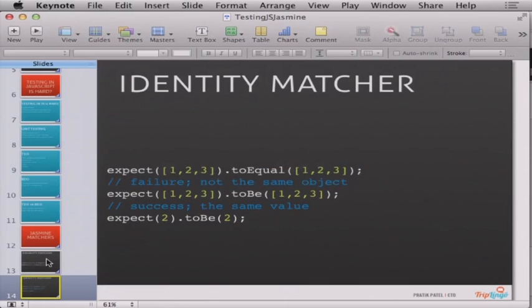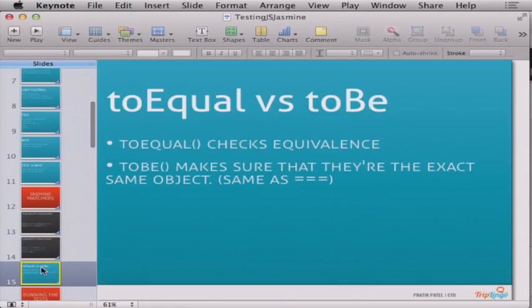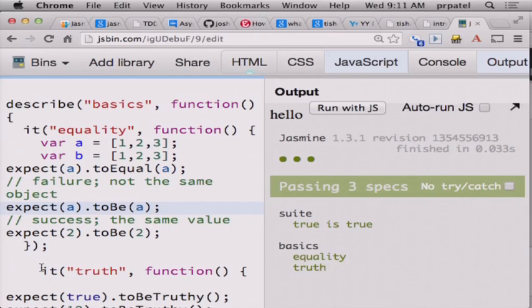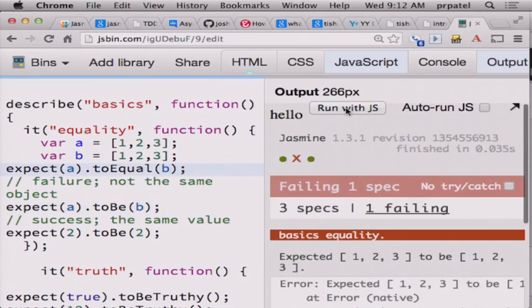So if I flip back to the slide really quickly, again, you have to remember that toEqual is actually checking equivalence. It's doing, if you will, a deep comparison of objects or arrays in JavaScript. Whereas toBe is using essentially a triple equal to see if they're the same thing. So if I come into this code and comment this part back in, expect A toBe A, this is obviously going to work because they're the same object. But if I say A toEqual B and A toBe B, then we're going to get a failure.